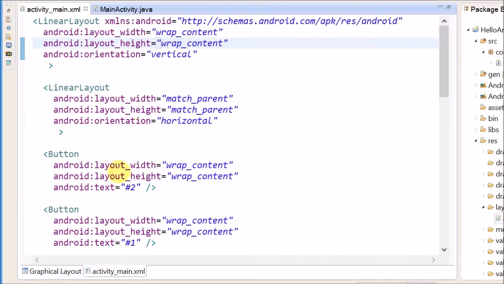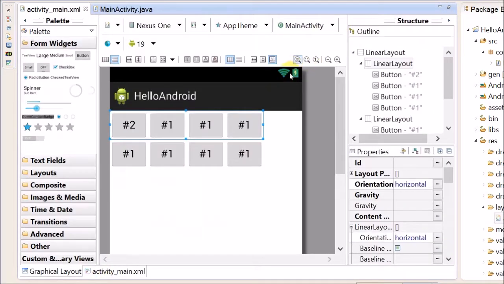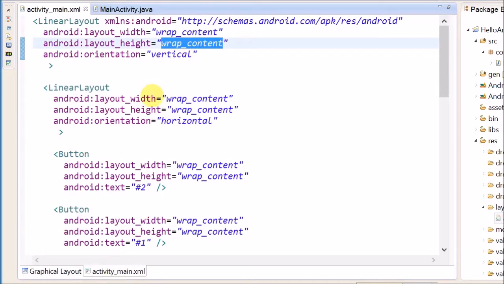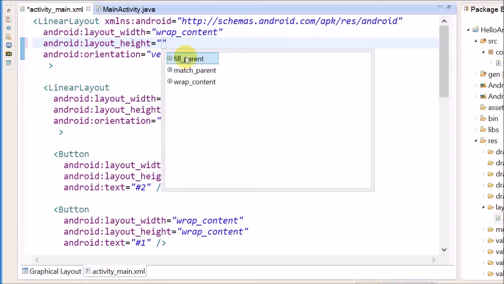Layouts also have wrap content or match parent. For layouts, it's usually wrap content, and match parent is less useful. For a button, you want to make it stretch across the screen so it's bigger and easier for people to click on. That's pretty common. But a layout is usually wrap content, and if you make it match parent, it basically reserves more space for the layout, but that's usually not what you want.